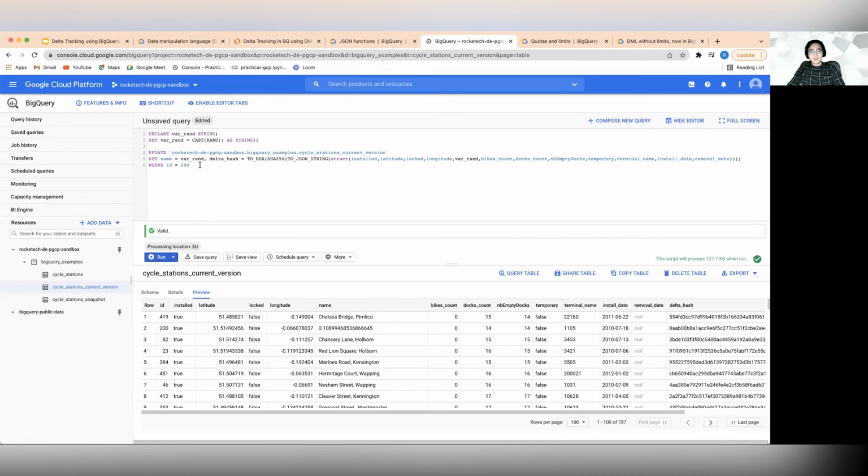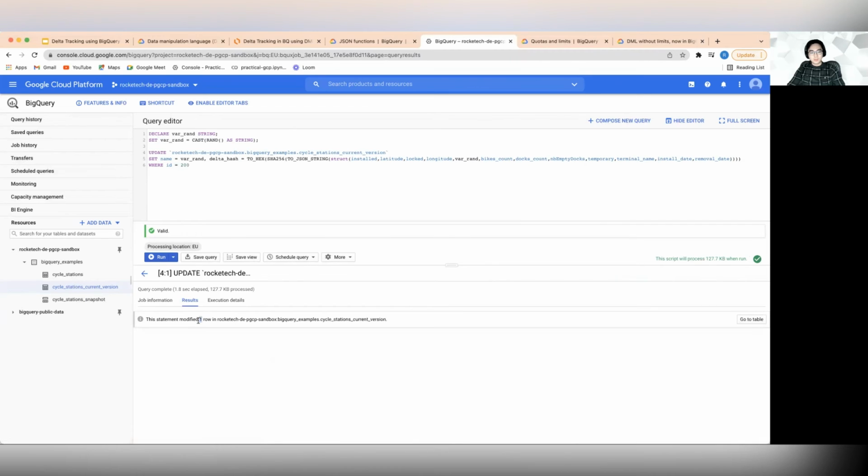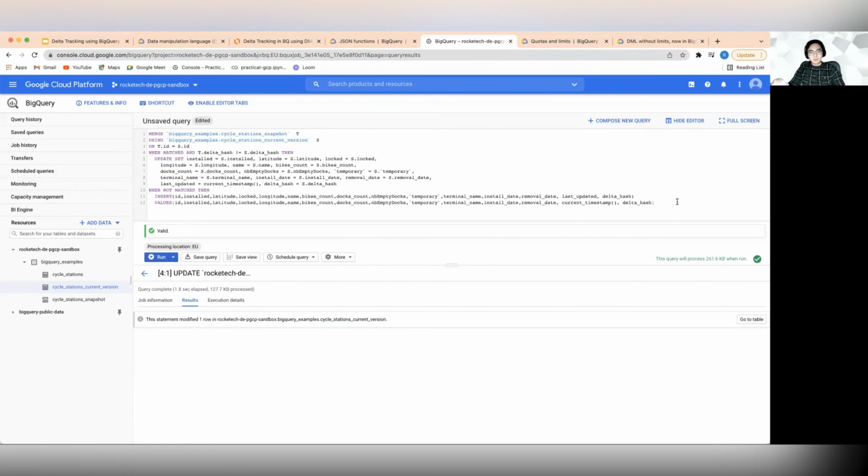It's like when you have a new ingestion coming in, where everything else has remained the same, but ID 200 has been changed. I run this one. It tells me one record has been modified in the current version. Now we perform the merge again. Remember, when we ran the merge the first time, we had 700 odd records in there. Now we run it again, and we should only have one going into the target because only one row has been changed. Let's run that.